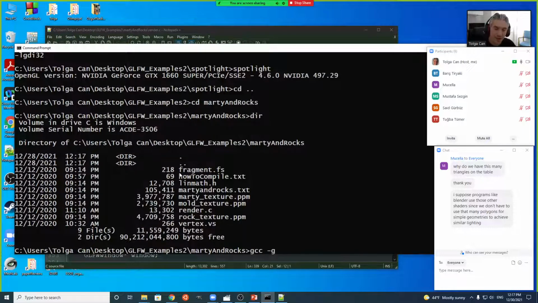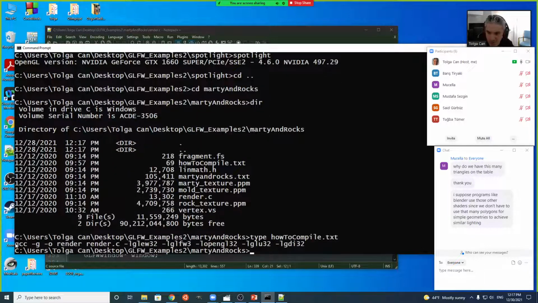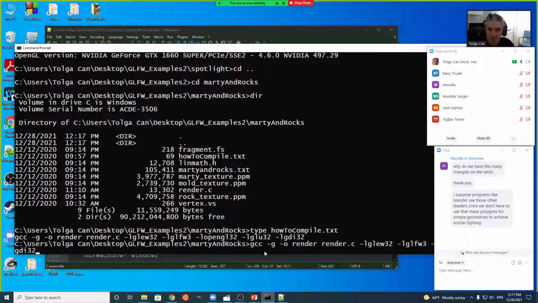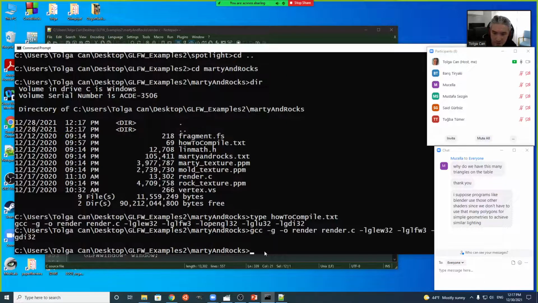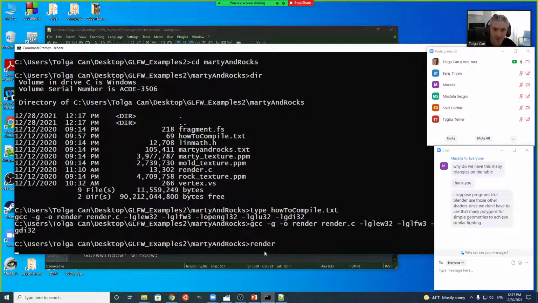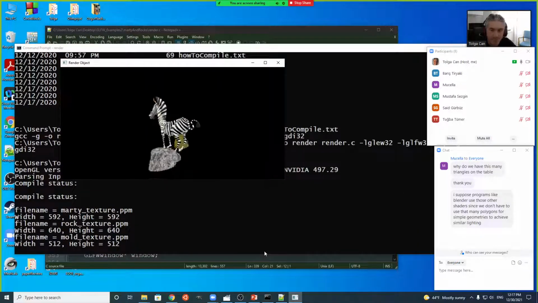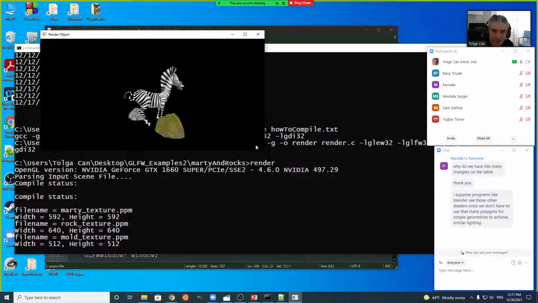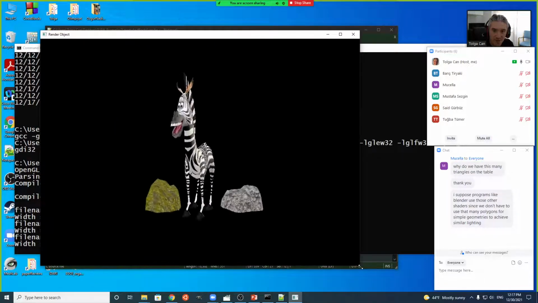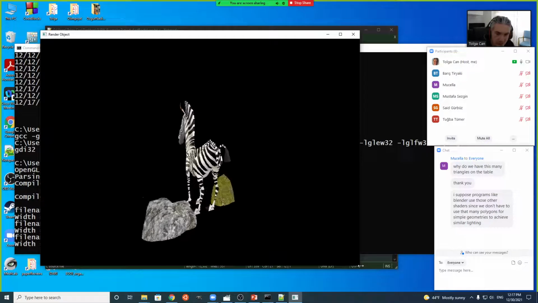So let me compile it. Render that. Let me just check how to compile. I just need to copy and paste this because it's the same file name, render.c. So I compiled it. When I execute it, the name of my executable is render. So it's this. Yeah, this is our nicely texture mapped zebra.